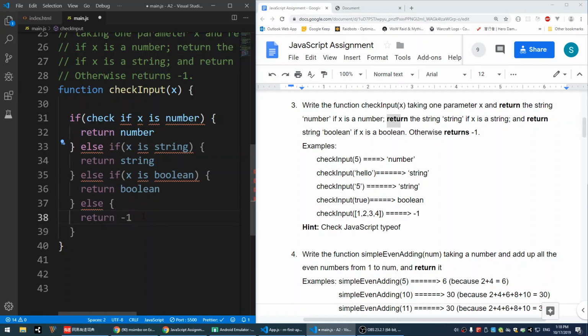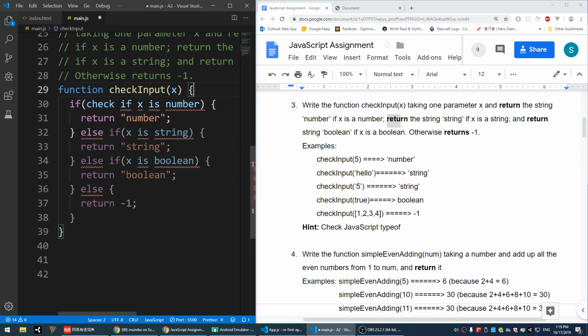First things first, to return the strings number, string and boolean, we're going to make them strings. So add quotation marks to those return statements, and the semicolon. By doing that, we already have the different return statements.